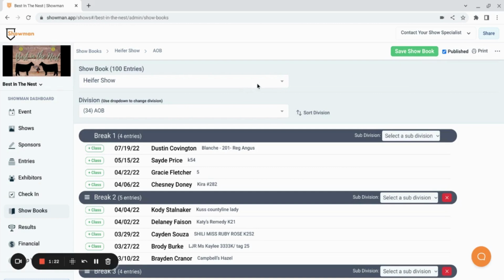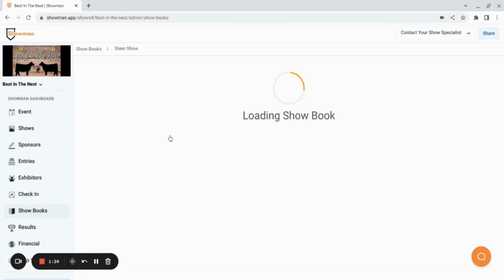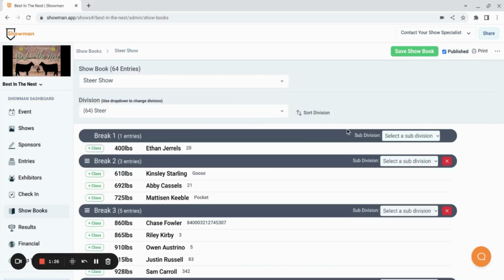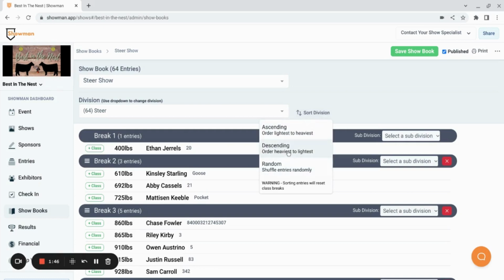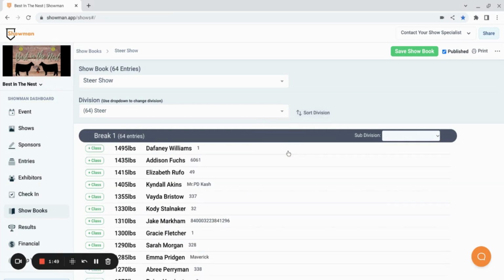All right, let's go to the Steer Show to show you a few different things we can do. When I'm in the Steer Show, the first thing you'll notice is that in the Heifer Show, it had date of birth for each animal because that was a breeding show. Now I have weights, so I'm going to be dividing up these classes by weight. I can sort the division in different ways. Right now it's lightest to heaviest. If I wanted to, I could change it to heaviest to lightest. You'll notice when I do that, I lose all those automatic breaks, which isn't a big deal. I'm going to start from scratch anyway.